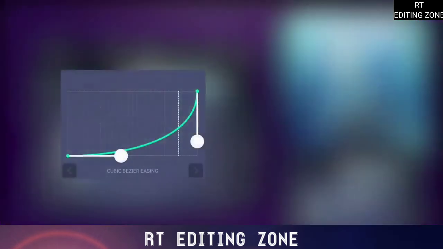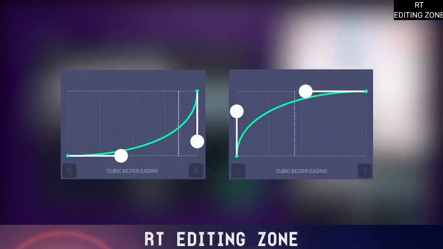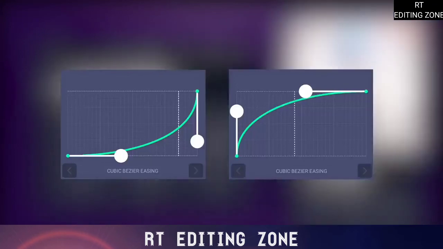So this is the first graph and this is the second one. These two graphs are one of the most used graphs in Alight Motion, and you can make so many transitions with them. So make sure you practice them to understand better.